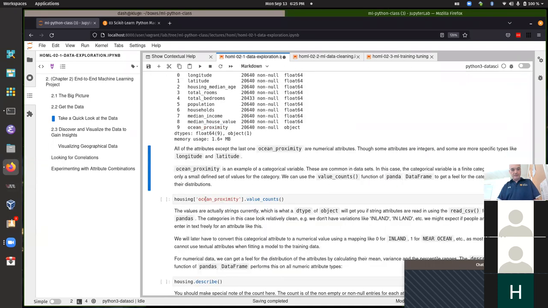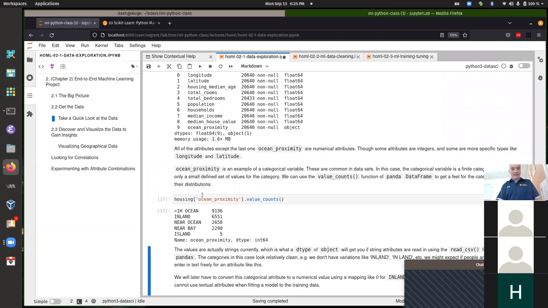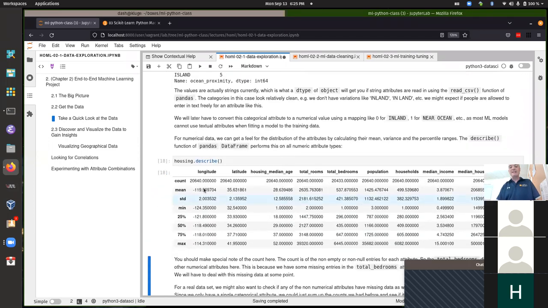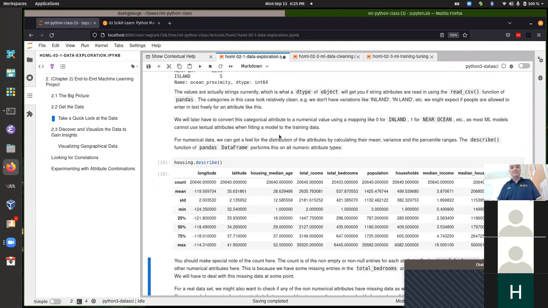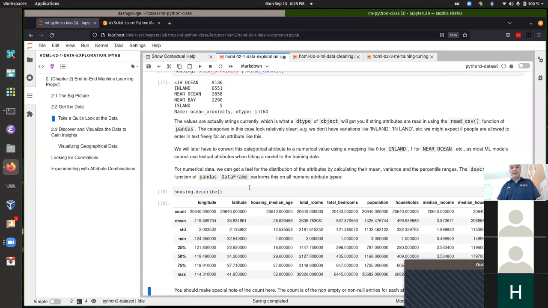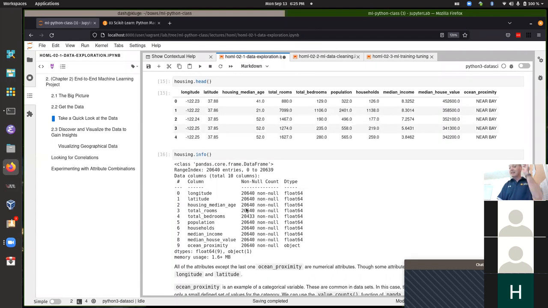So let me go through. I won't make comments about these things. So there are some examples again of basic data exploration. So being able to pull out and look at the values, and some basic things you always want to ask when you're beginning with an unfamiliar data set: how many rows do I have? So how many samples do I have? How many features do I have? And then once you know that, what are the features? What are the types of the features?